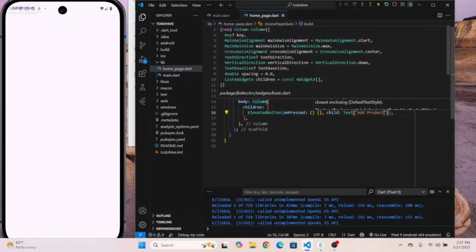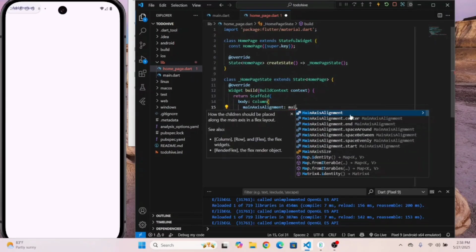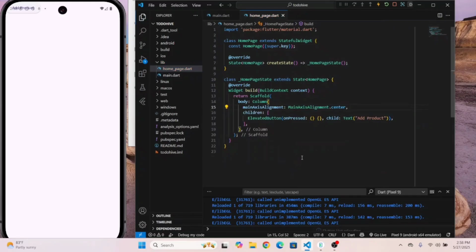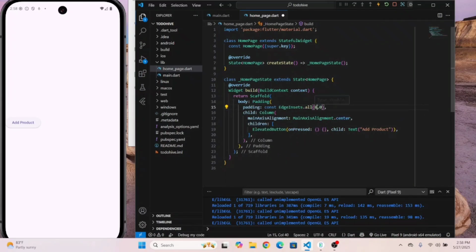Now let's set the main axis alignment to the center for the column and this button here. Now keep the padding for this column on all sides. Wrap this column with Padding at 25 on all sides. Okay, now let's decorate this.